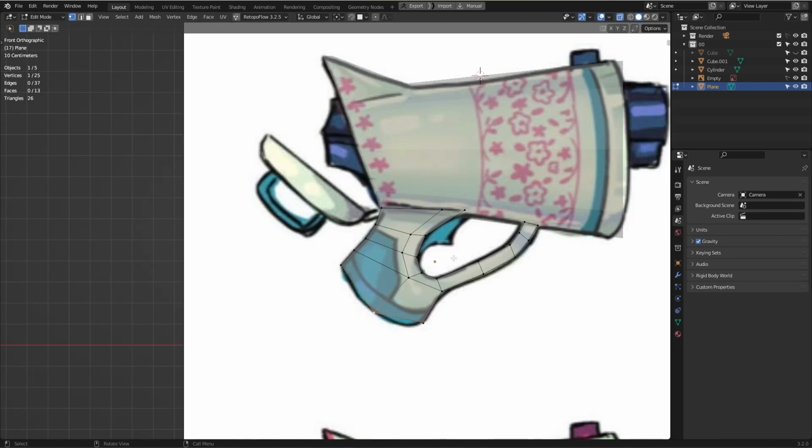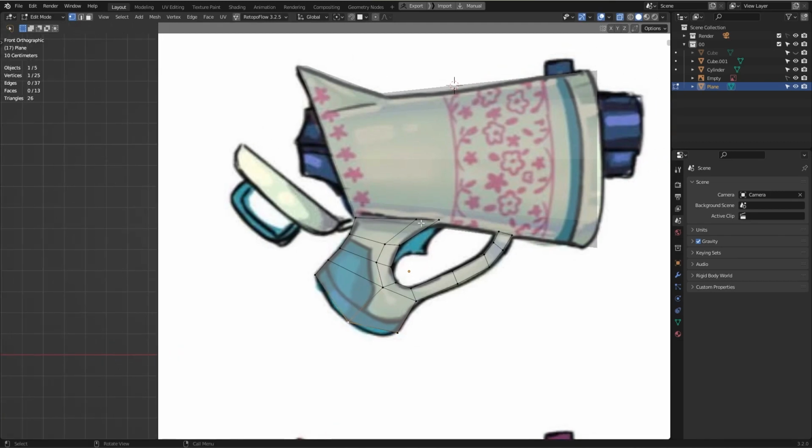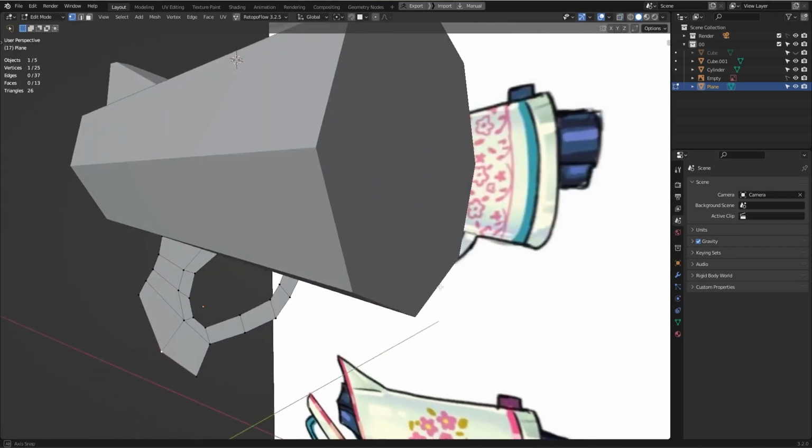Okay, now I have this basic shape, and as I was mentioning, I have this loop that goes here, and this one that goes down, and I think that's good for the time being.